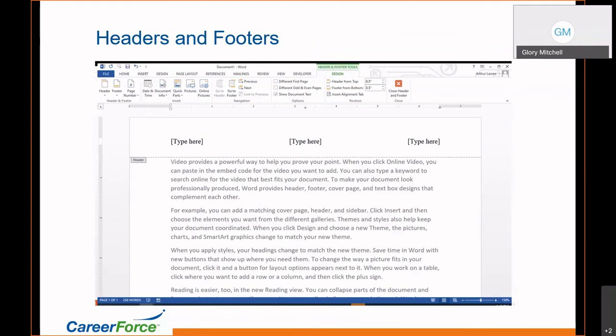All right, any questions on headers and footers before we move on to cut, copy, and paste?